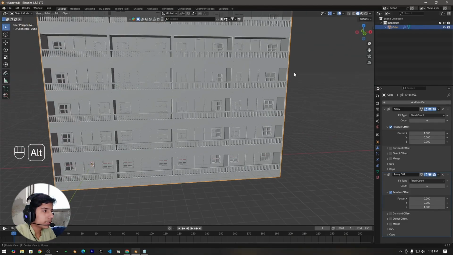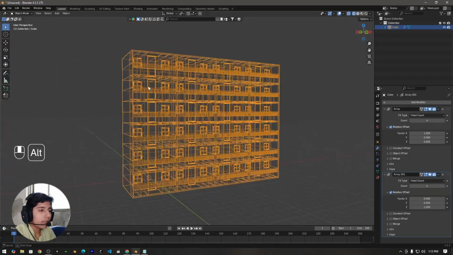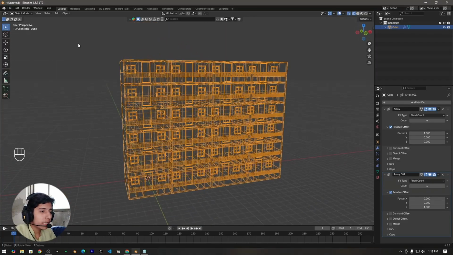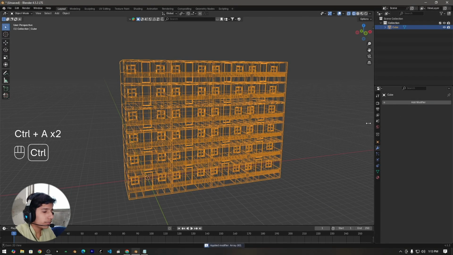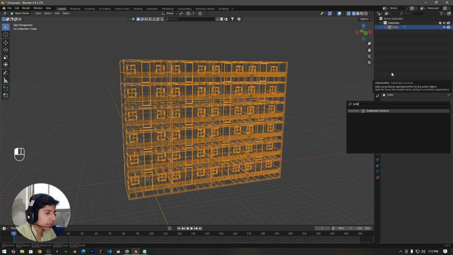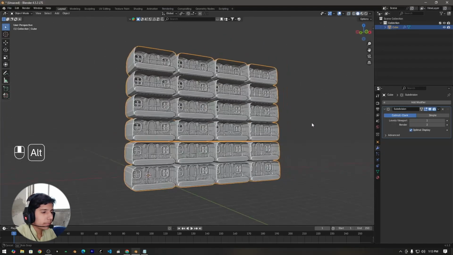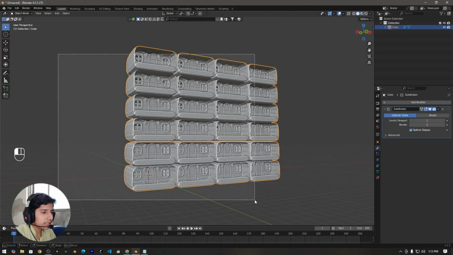And now we need some geometry here, because for now if you guys go into edit mode, you guys can see we don't have a lot of geometry here, so that's not going to work for destruction. So what we have to do is first apply the array modifiers and then add a subdivision surface modifier, and this will make your apartment look like this.